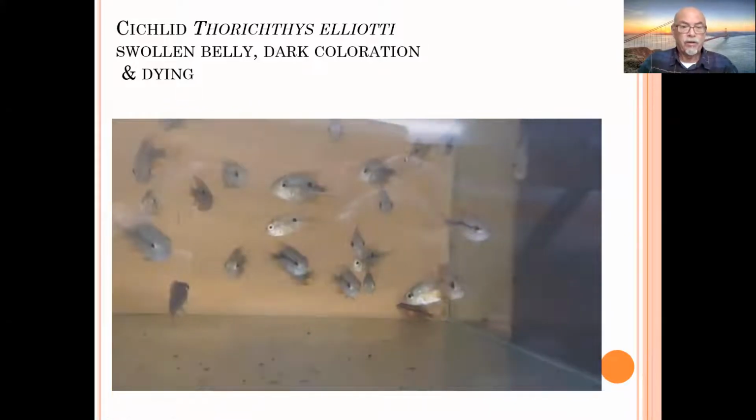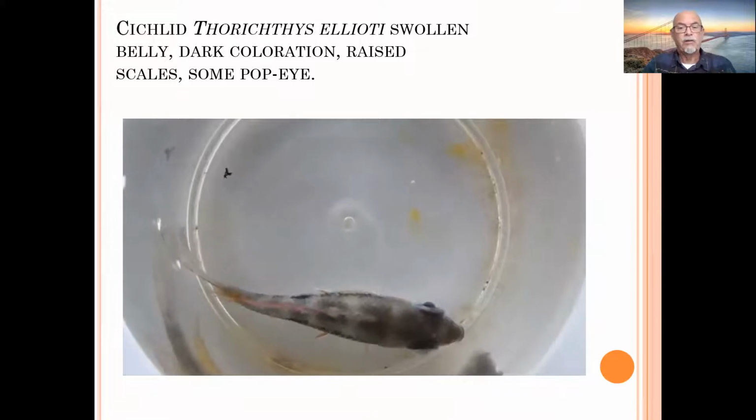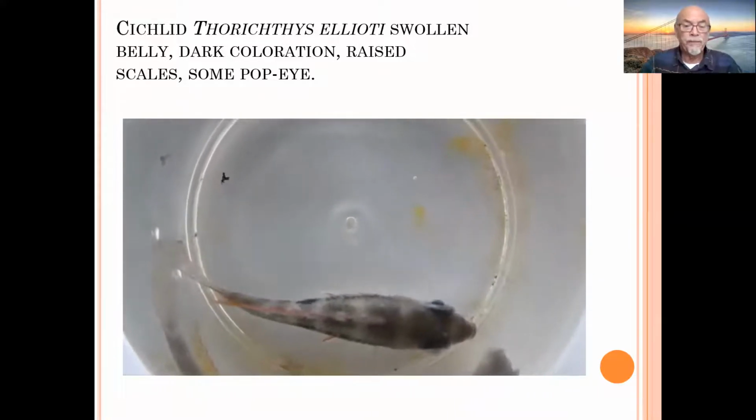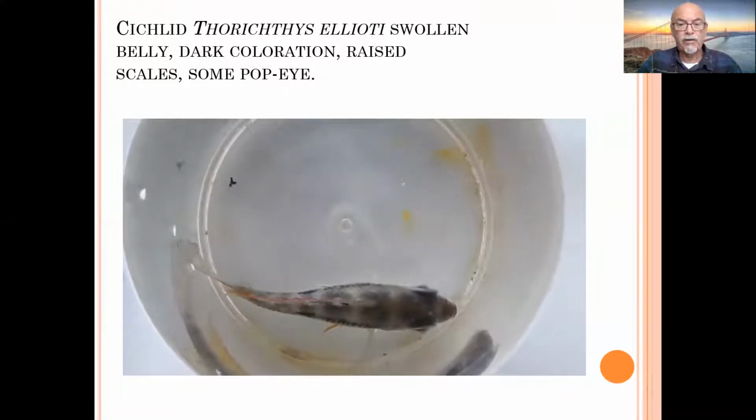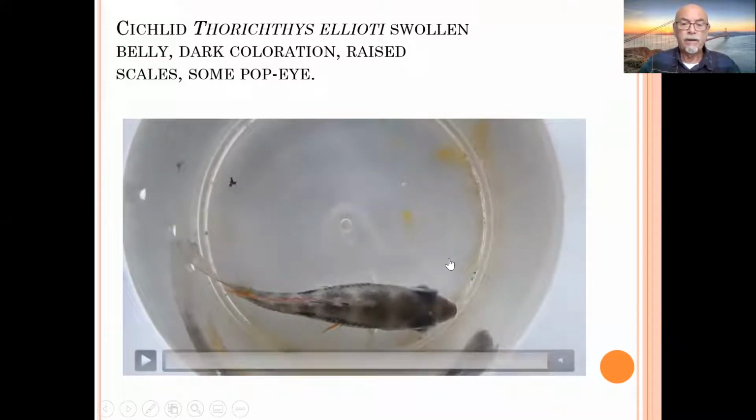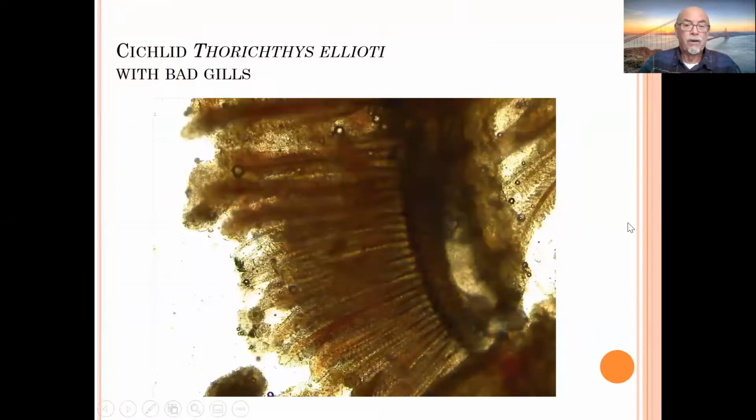And of course, then it's time to do an examination on a fish like that. Here we have that same fish. You can see the swollen belly, the slightly raised scales, the dark coloration, and also some popeye, exophthalmia, extended eyes coming up. So the raised scales are like dropsy. It looks like a dropsy symptom, slightly dropsy, but not exactly, nearly dropsy.